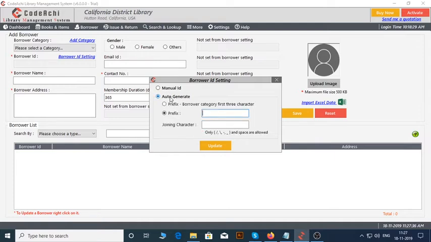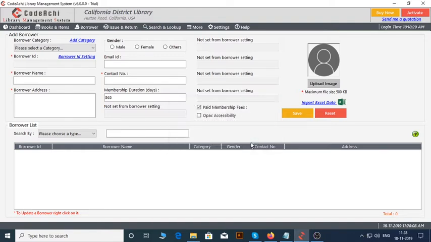Two options are available here, you can choose either of them. Select the first radio button, Borrower category, first 3 characters. Now I will enter hyphen as my joining character. The symbols which you can use as your joining character are mentioned here. You can apply any of them. Now click on the Update button, click OK. Now select a category. You can see a Borrower ID automatically generated.